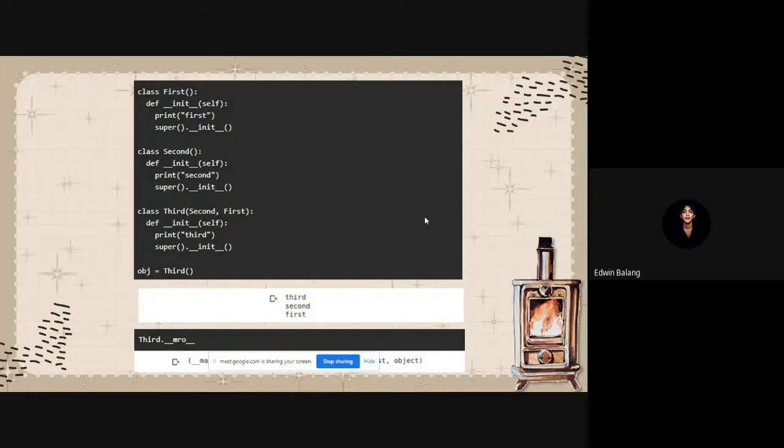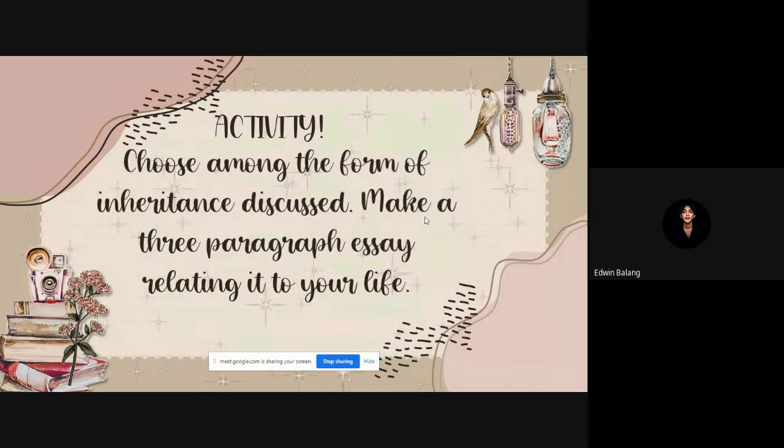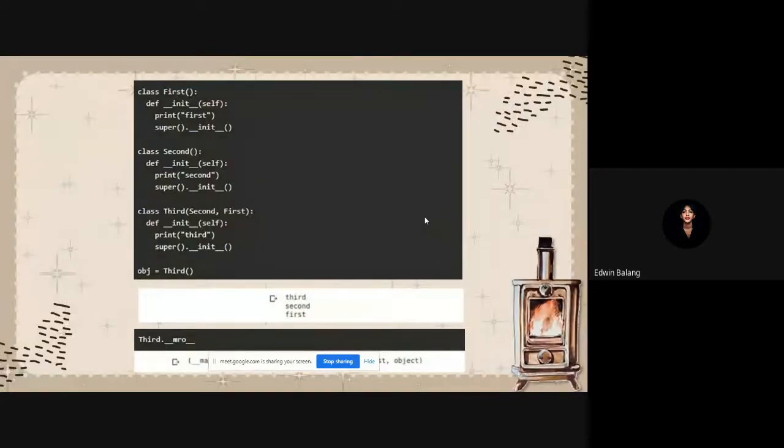Note that the superclass of both first and second is object. Let's find the MRO of third as well. So the order is third, second, first, and the same is the order of all of our output.